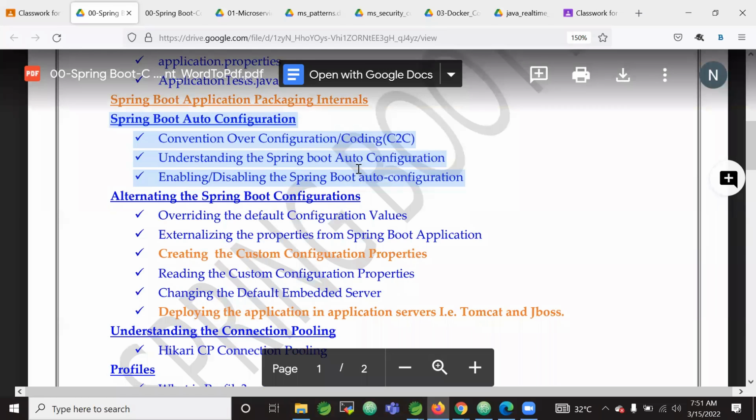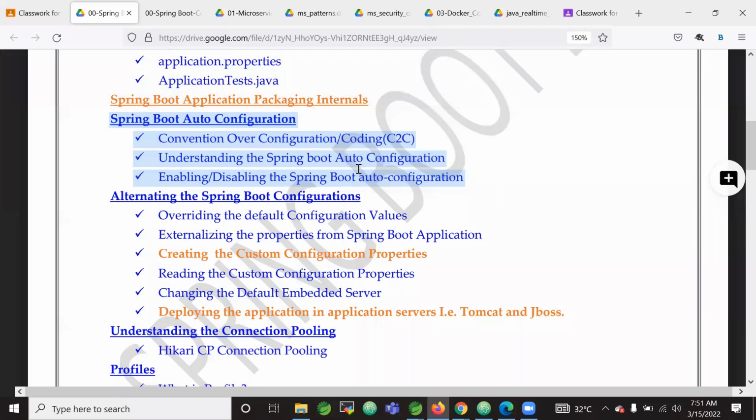Very, very, very important. Without auto configuration, there is no concept of Spring Boot. Spring Boot becomes the primary development platform for 85% of organizations. Why? Because we can develop applications very fast using Spring Boot. How can we develop fast? Because Spring Boot has auto configuration.